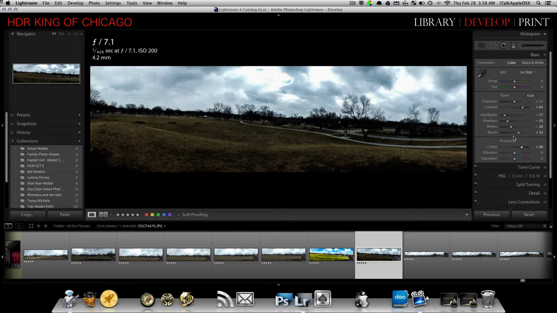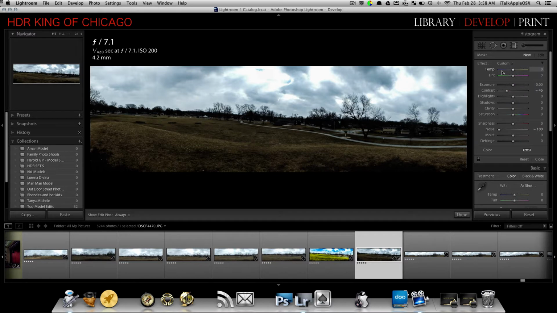Now we're going to go back up, and if you just tap on your M key, that will take you to your graduated filter. We're just going to apply it like right here. Maybe bring this up a little bit, like so.